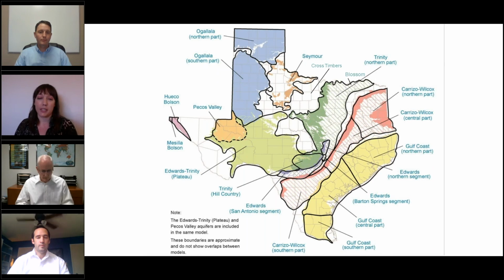And one of these models is the regional Edwards Trinity Plateau Aquifer System model. So it's a whole handful of different aquifers. But really the reason we're lumping a whole bunch of aquifers together into one model is so we can really understand how those aquifers communicate with one another. And part of that project as well includes a research component to get a better understanding of pumping and recharge in the study area, but also for groundwater and surface water.